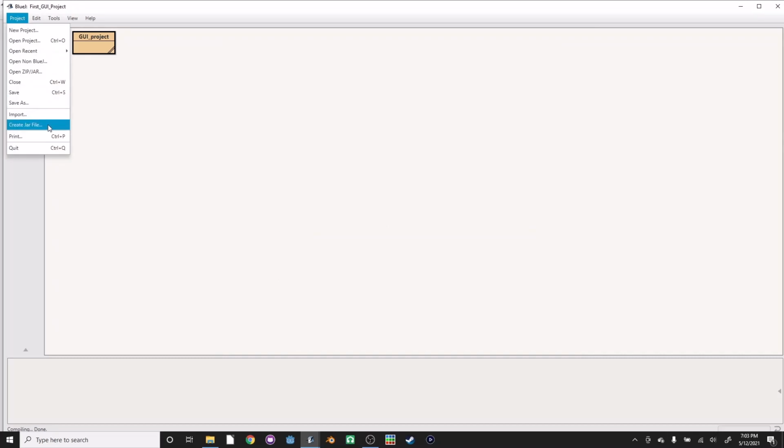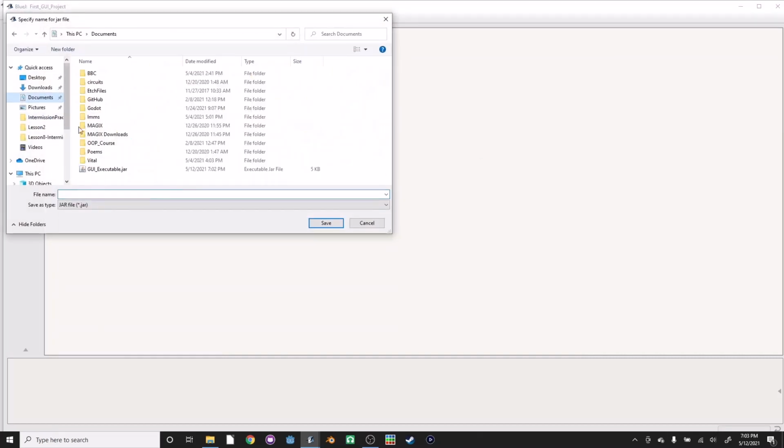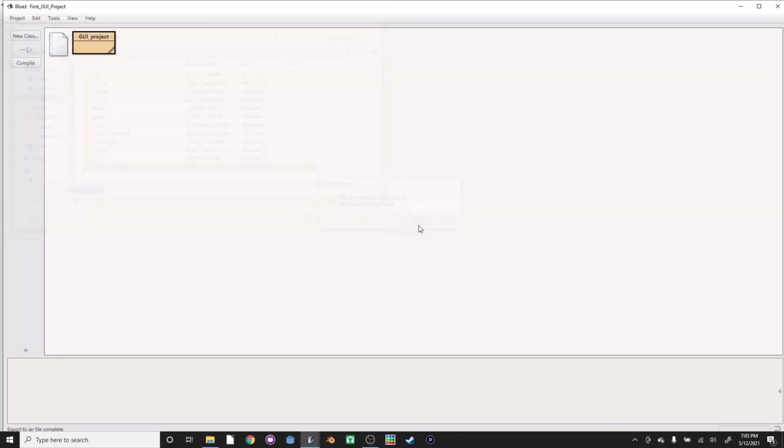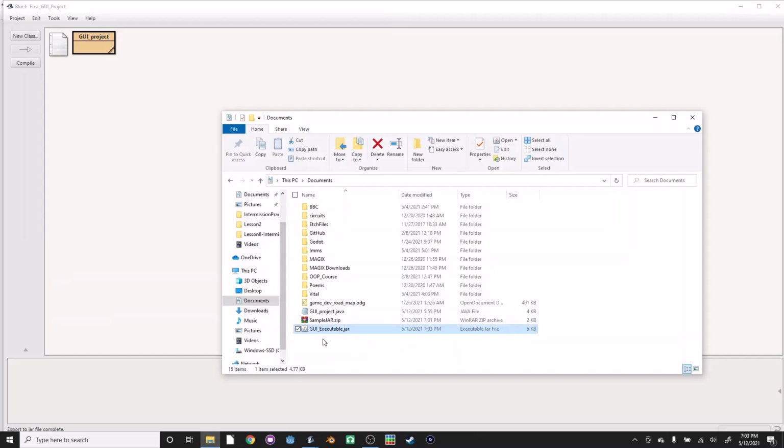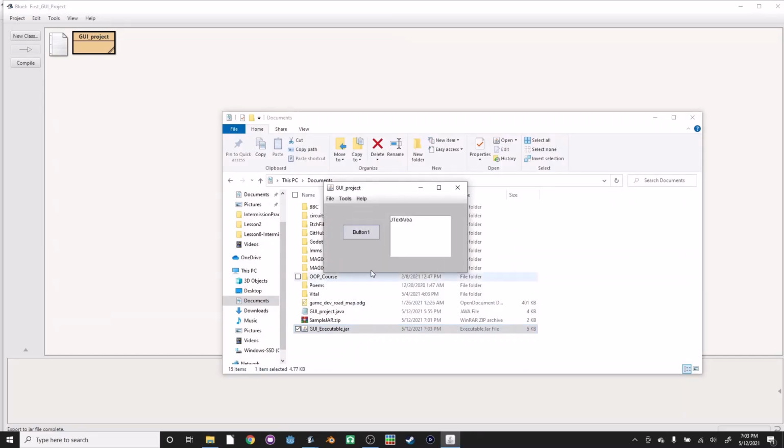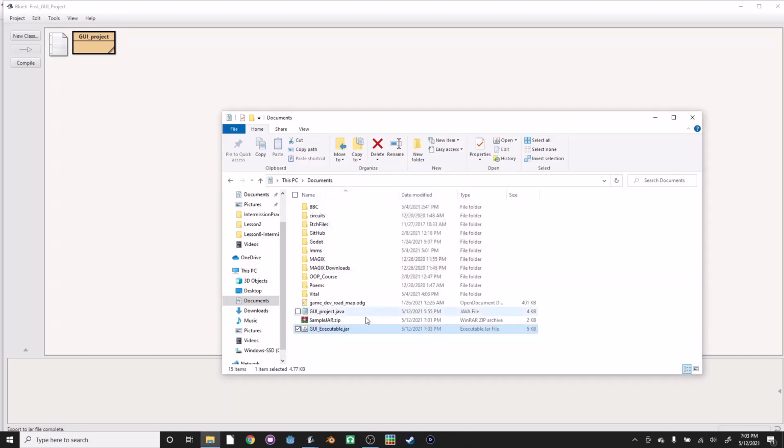Now we will do this yet again. Go to documents, GUI executable jar, save it. Do we want to replace it? Yes. There we go. Oh, I forgot the /r/n. That's okay though. You get the idea. And that's it. That's how we convert an executable into it.